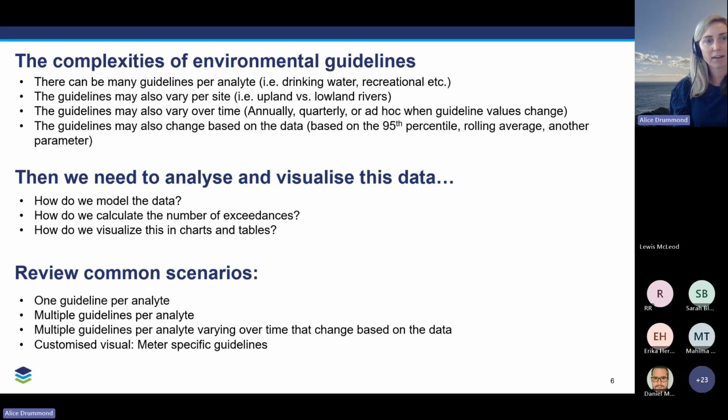So say we've got upland river monitoring sites versus lowland river monitoring sites. They may have different values for the guideline, even if it's the drinking water guidelines. The value for pH might change depending on where you are in your system. And then the guidelines might vary over time. So we might change what that standard is maybe every year or every quarter, or it could just be ad hoc when a guideline standard changes.